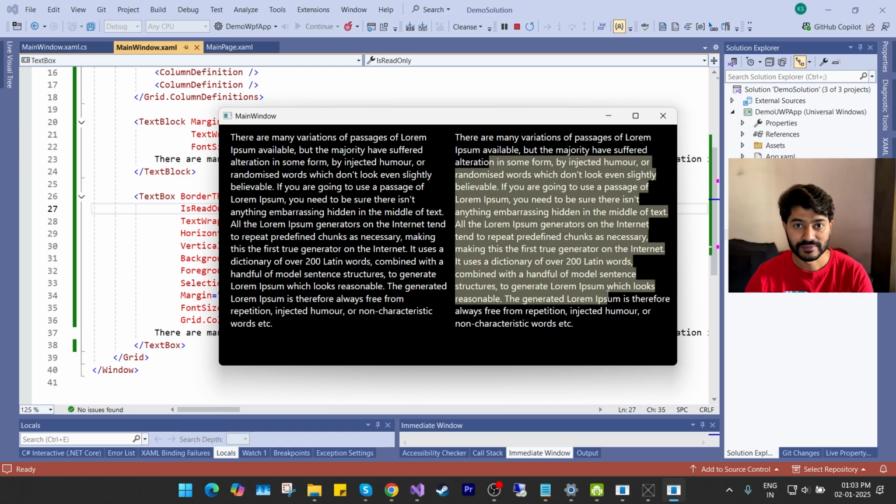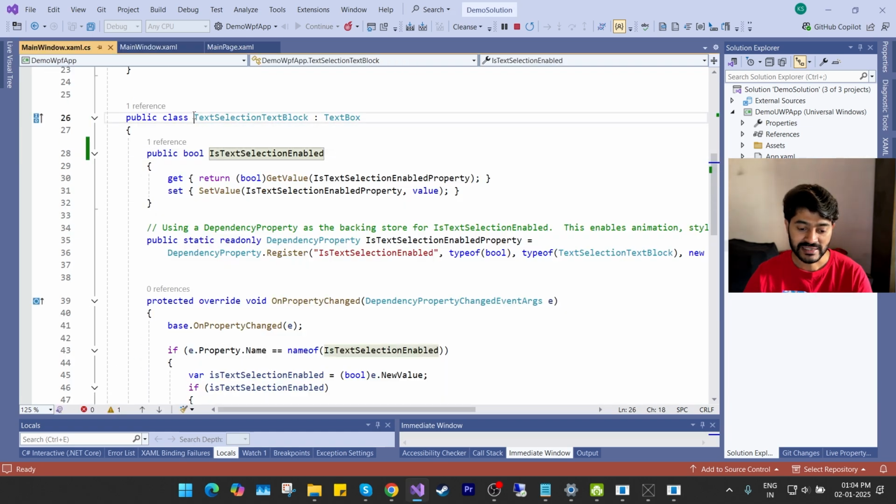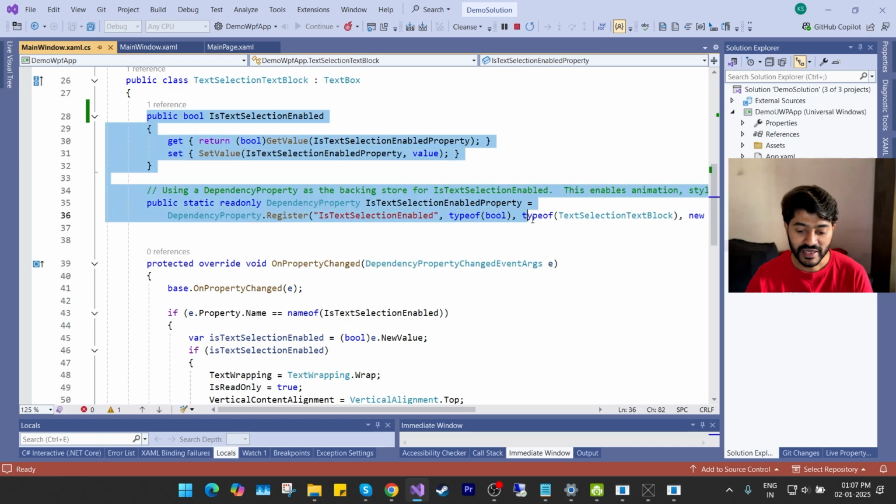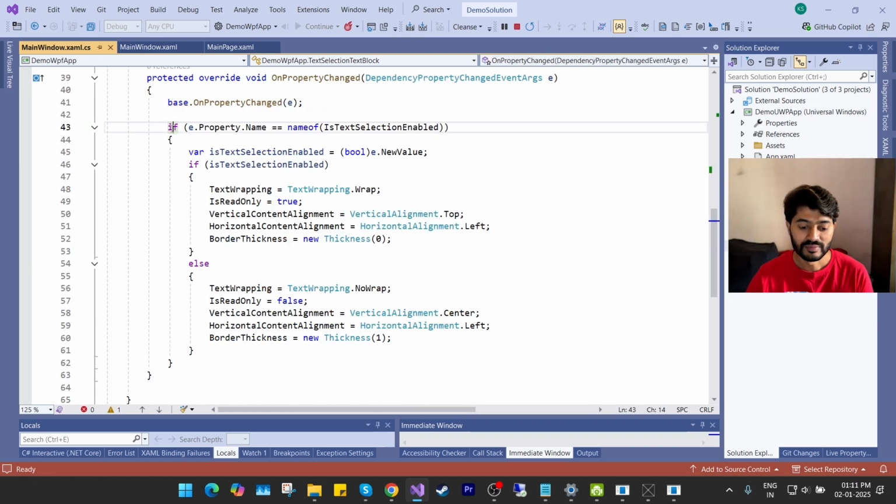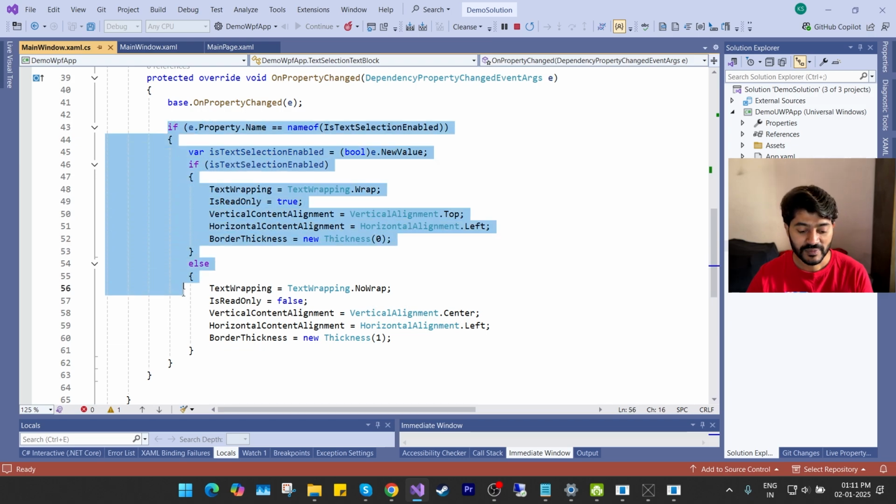its text. Alternatively, we can create a subclass of the TextBox. In this subclass, we can define a dependency property and set its value using XAML. Based on the property's value, the subclass can handle all the operations internally.